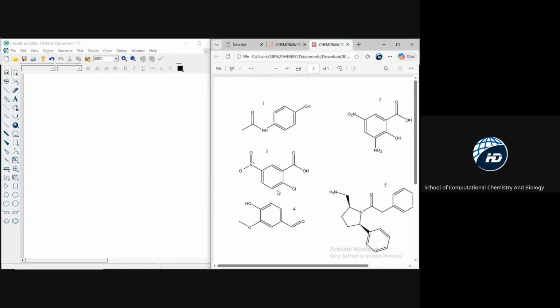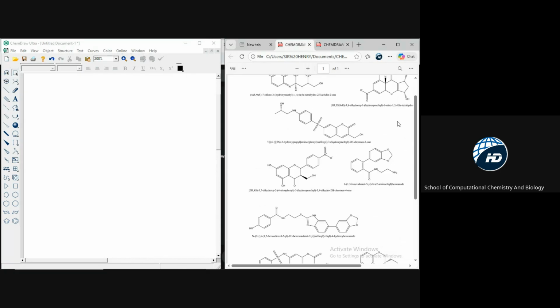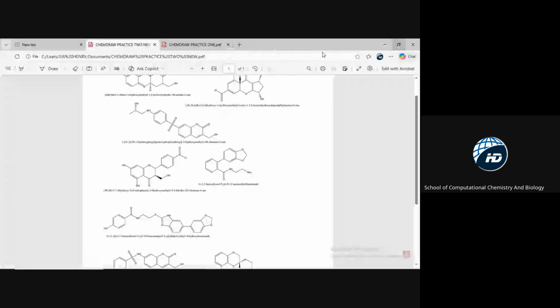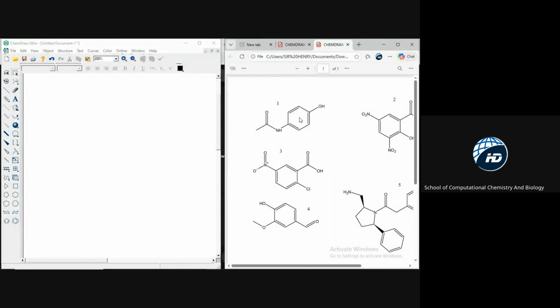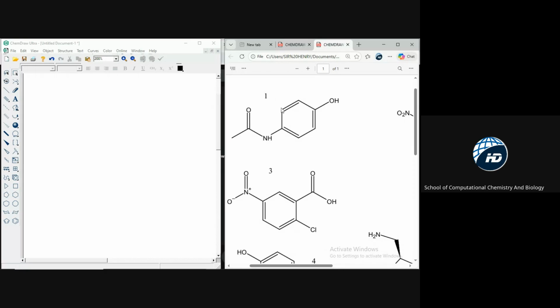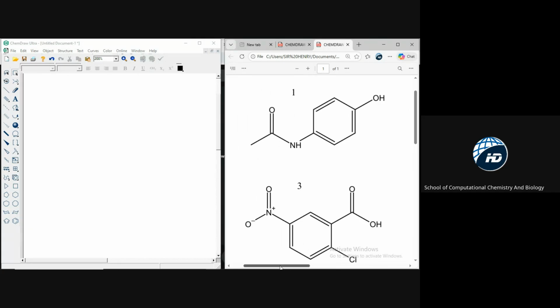Let me make my screen into two so that it will be easier for us. So we are starting with practice one. Let's start with the first one. We are drawing this compound, the first compound. Some of us are experts, but for the sake of our students, I will not be that fast. Okay, so you can see my screen clearly, right?